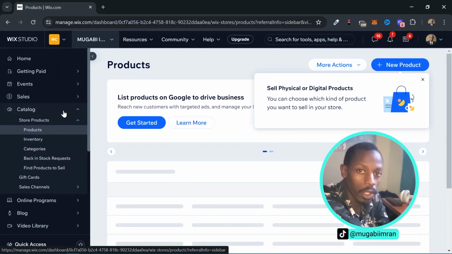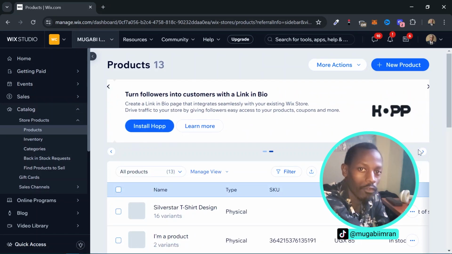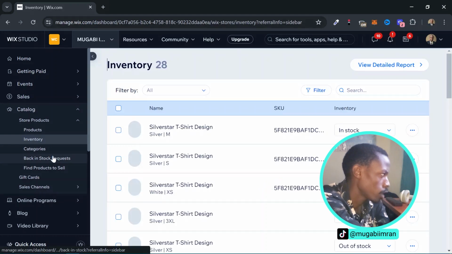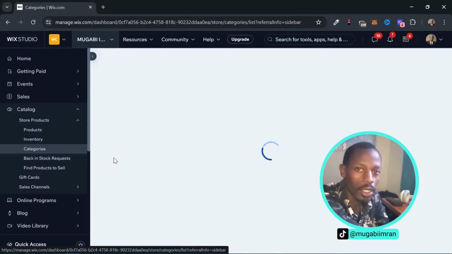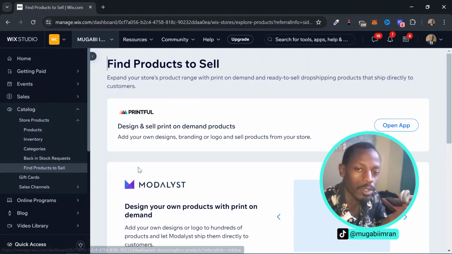Under Catalog is where you'll be finding the store products. If you want to update your inventory, create new categories, or find stock to sell, you can even connect third-party websites like Printful and Modalyst to help you do what we call drop shipping. Drop shipping is simply if you don't have a product to sell but you still want to create an online store, an e-commerce store, you can create one with the products that someone can ship for you.